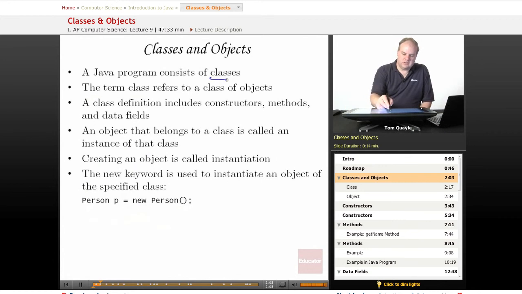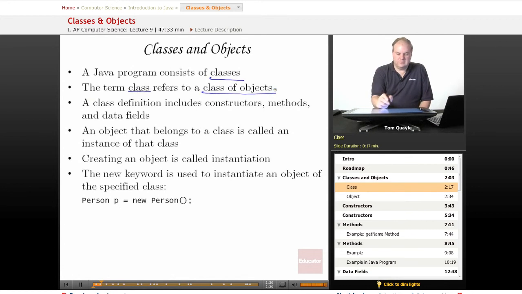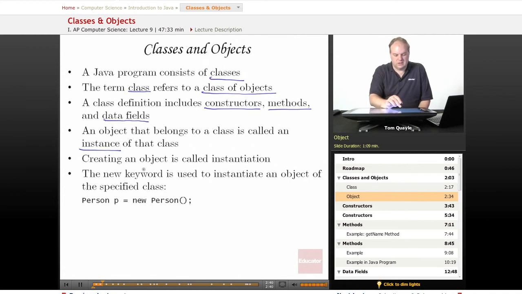A Java program consists of classes. That's the fundamental structure of a Java program, being an object-oriented programming language. And the term class refers to a class of objects. A class definition includes three pieces: constructors, methods, and data fields. And we'll look at each of those in detail later in this lesson. An object that belongs to a class is called an instance of that class. And creating an object of a class is called instantiation. That is, creating an instance of a class.